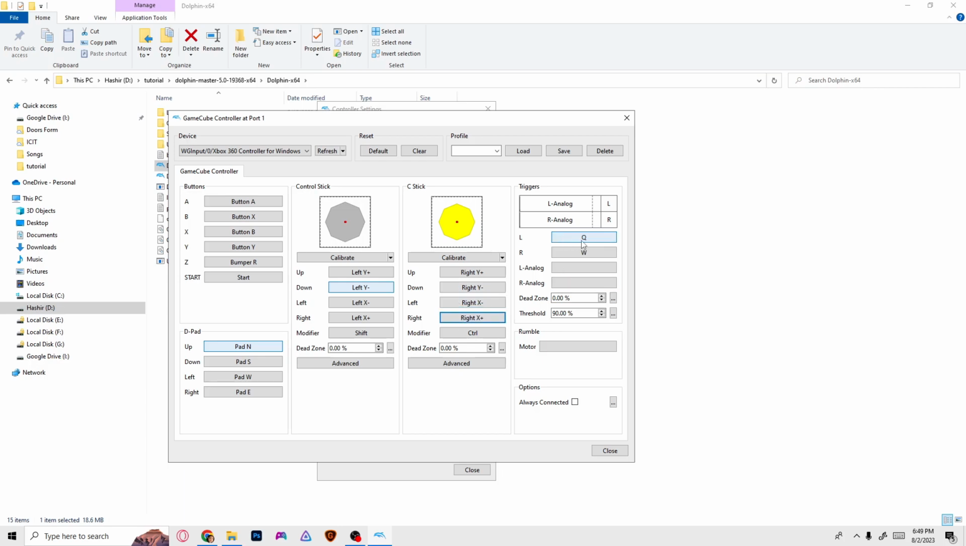And now you need to press your triggers. So just press your triggers on the Xbox 360 controller. Trigger L, trigger R. Nice. Now as you guys can see, both of our sticks are moving, and now we can just click save. But make sure to click save and then close out of it.